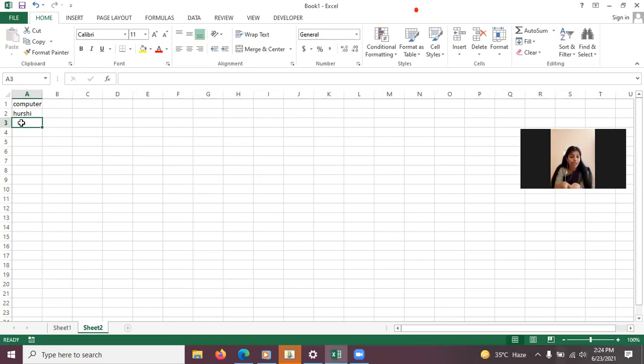Then we have performing calculations. When you need to perform some calculations in Excel, like if you want to add 2 numbers, so you should have either values in the cells, or you should have cell addresses with you so that you can add. Like, we should write some value here, A3 and B3.